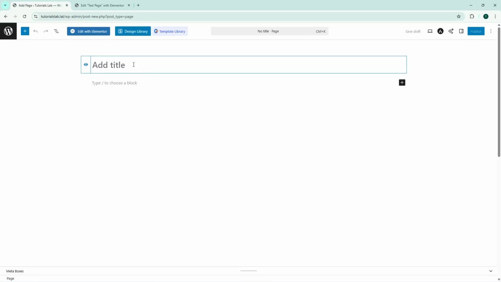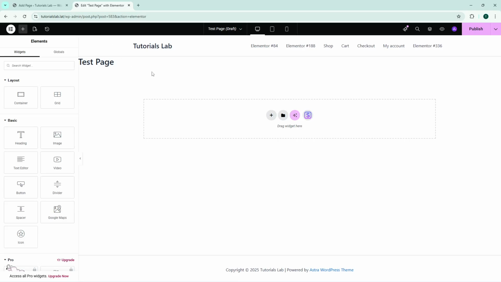Now, type in a title for your page. You can call it something simple like Test Page, just to help you identify it later. After you've entered your title, look for the button that says Edit with Elementor and click it. This will launch the Elementor editor, which is where all the magic happens for designing your page layout.